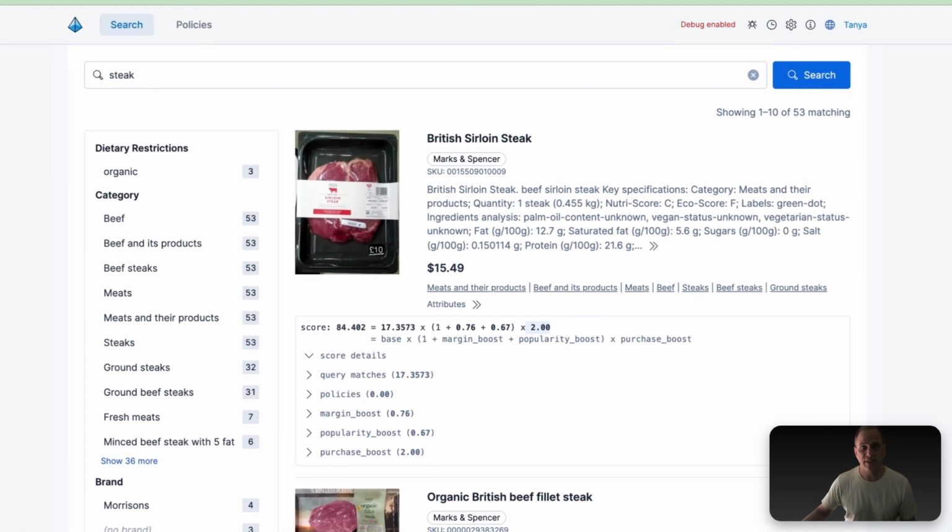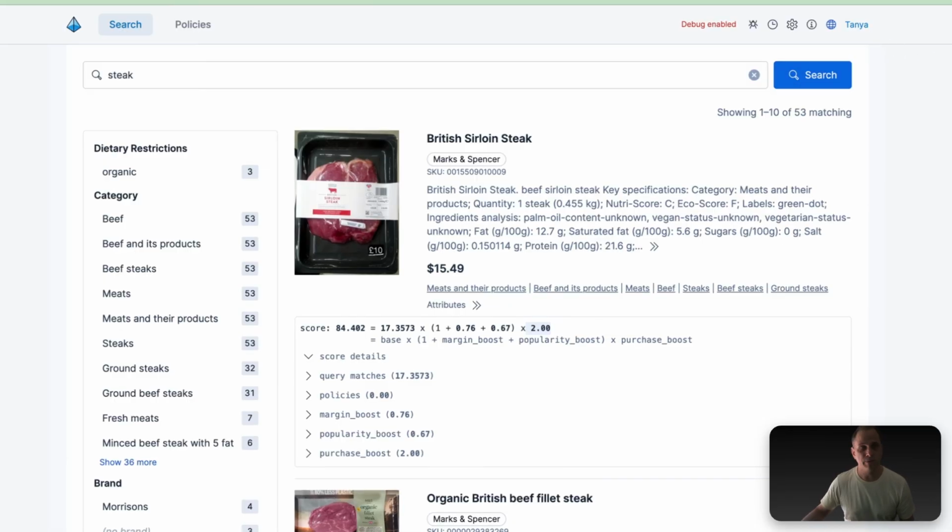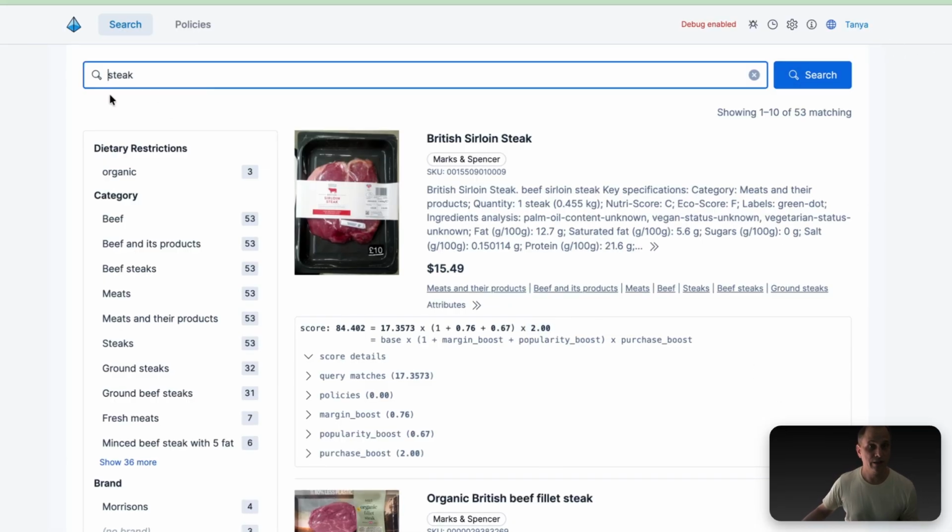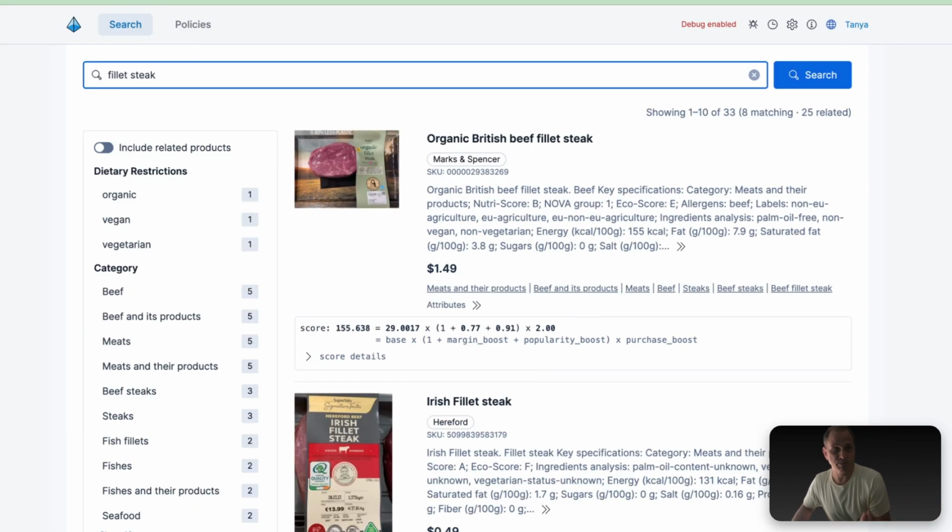And what if this user searched for something like fillet steak? Again, would this still be the first result? That would probably be a bad experience. You don't want, just because they purchased something with the word steak, to boost it up if they've expressed a different intent. And you can see a fillet steak is not being impacted.